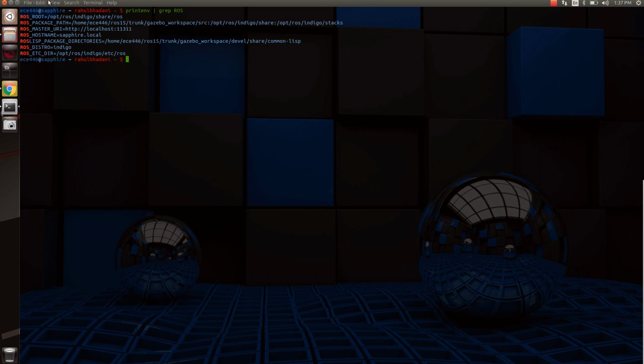So now you can see ROS_ROOT, ROS_PACKAGE_PATH, ROS_MASTER_URI, ROS_HOSTNAME, ROS_DISTRO, and ROS_ETC_DIR. So it seems sufficiently fine. Localhost can be changed to the name of your hostname.